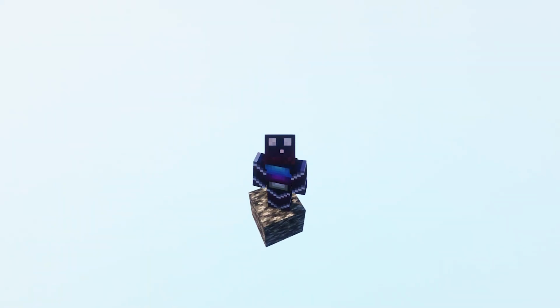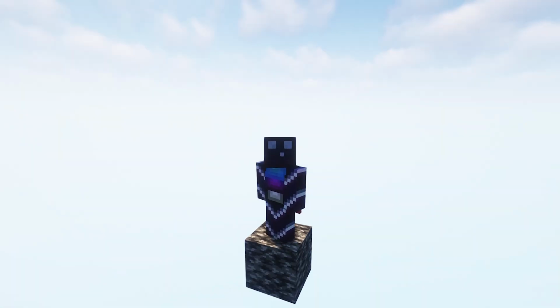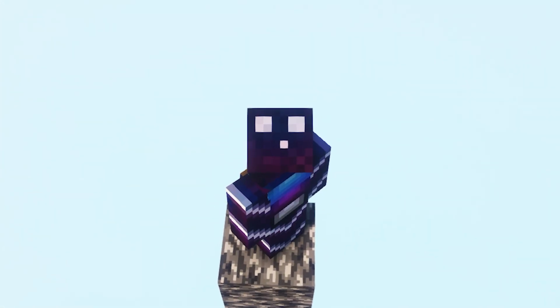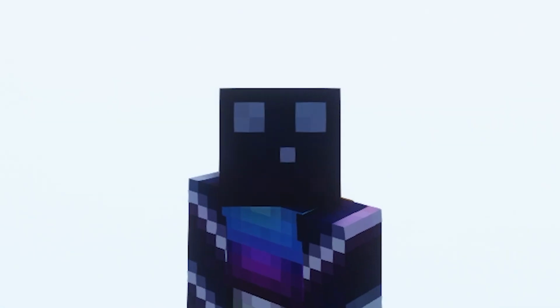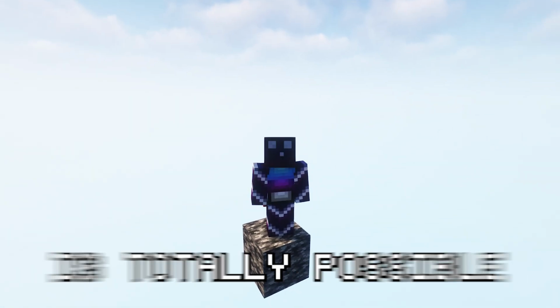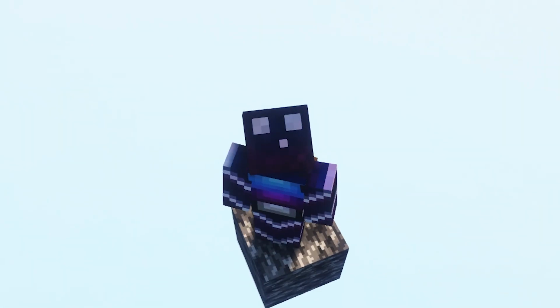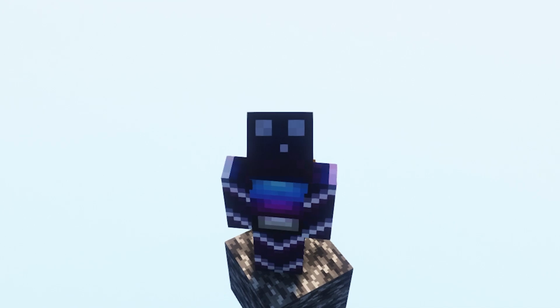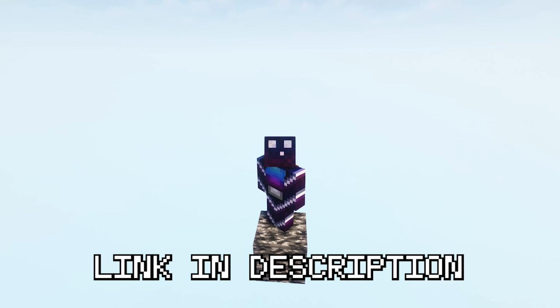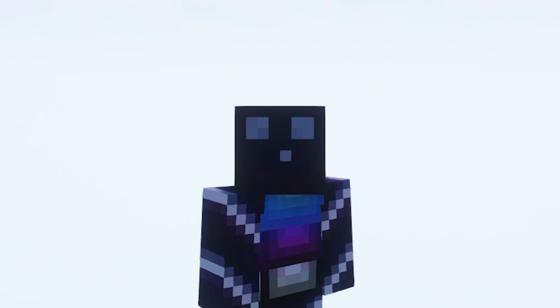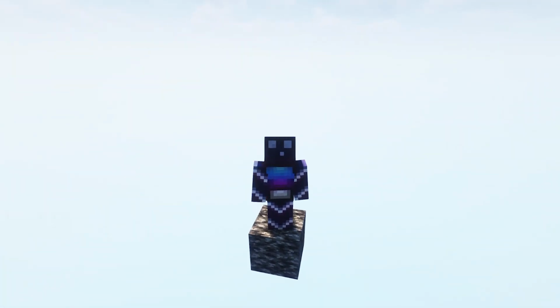Now let's say you don't want to turn your overworld into a void world, but you just want to create a brand new world that is a void world. And you want to do that with Multiverse-Core. Well, also that is totally possible. The first thing you will need to do, of course, is installing Multiverse-Core onto your Minecraft server. If you haven't done that yet, link will be in the description of this video. So download Multiverse-Core, drag it into your plugins folder, restart your server, and after doing that, it's only a matter of typing a simple command.